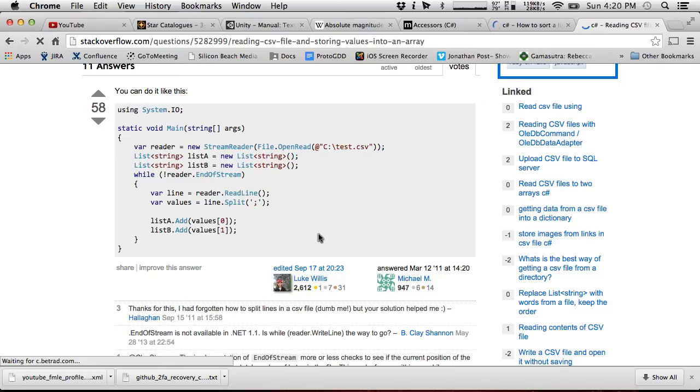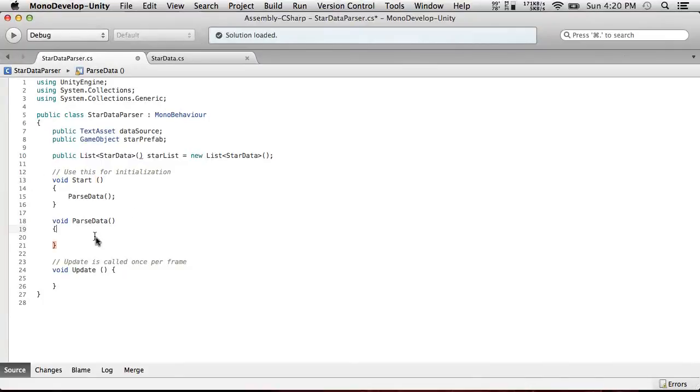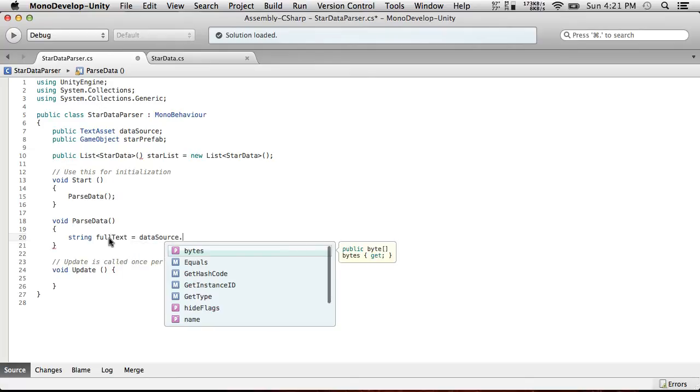Because I think that it's useful to know kind of how parsing stuff works. So this is going to use a stream reader. We're not going to use that. We're just going to use our text asset. So ParseData. So I'm going to create just a temporary string, fullText equals dataSource.text.